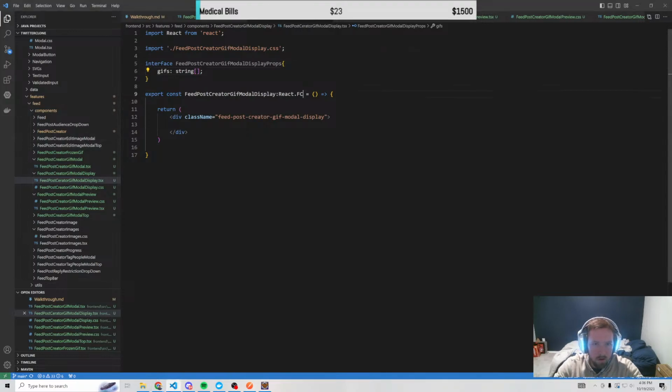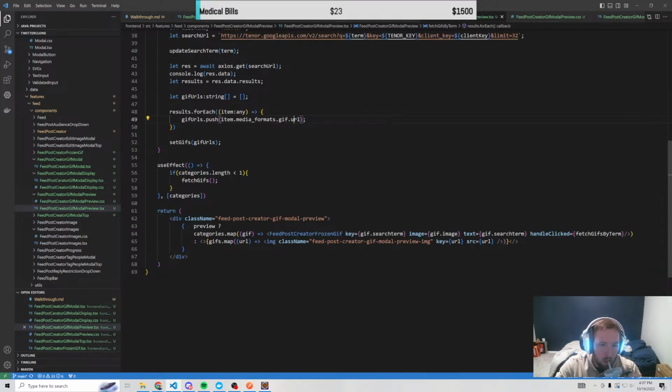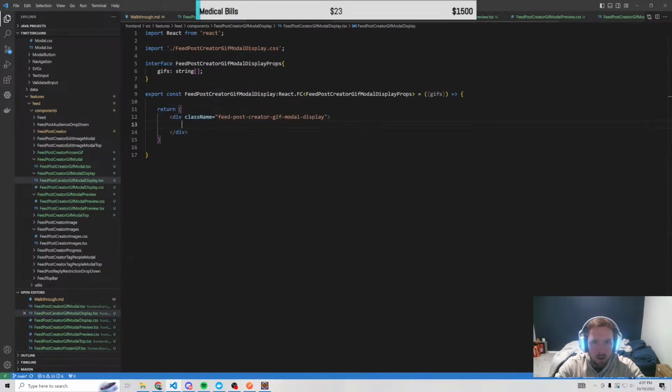So we have our GIFs and pass that. Whoops. And we'll pass our GIFs. And we're going to basically do what we were doing inside this preview. Except we do want to do a little bit more than this. So that's also ultimately why I'm bringing this out. I'm trying to separate concerns and whatnot.